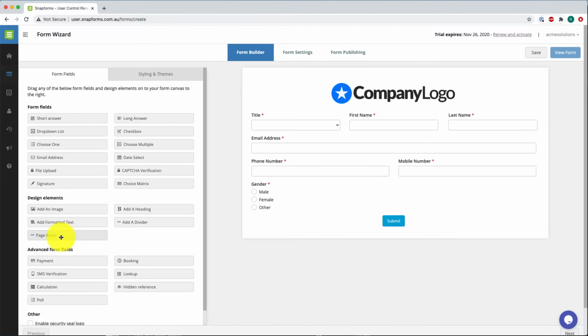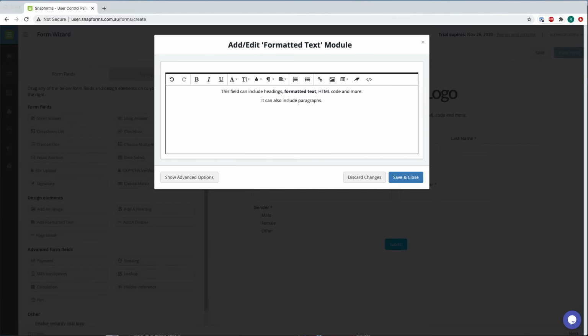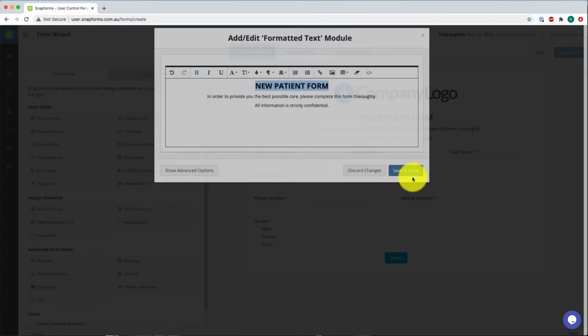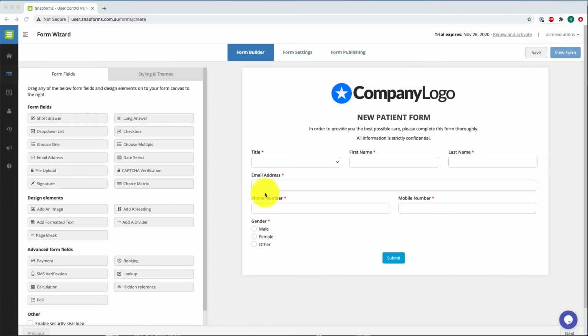Next, we'll add some introductory text and some instructions for the submitter. We'll use the formatted text field type for this. So we'll add it to our form, add in our text, and then hit Save. Our form's looking pretty good, but we want to cover off a couple more of the common scenarios and features you might need for your different forms before we move on.